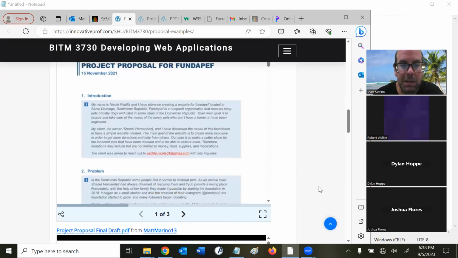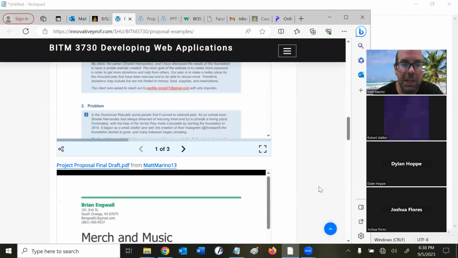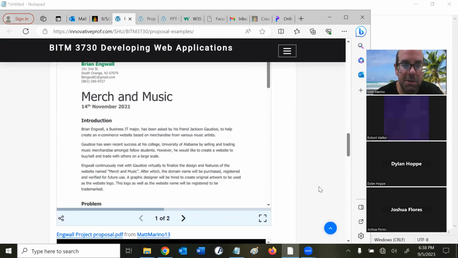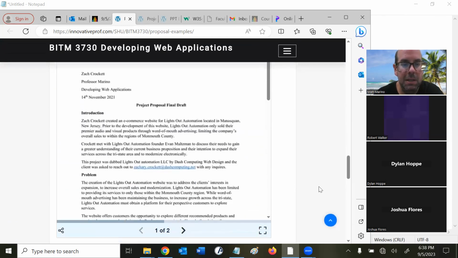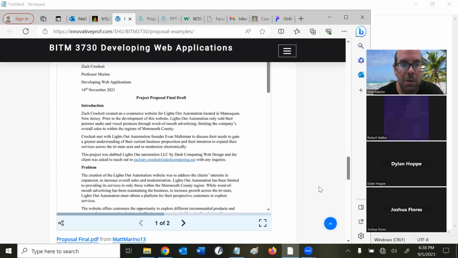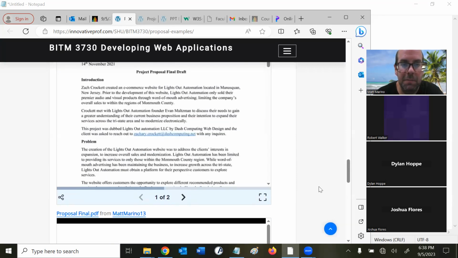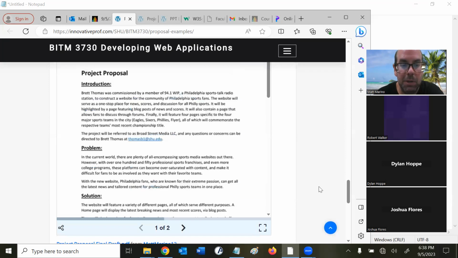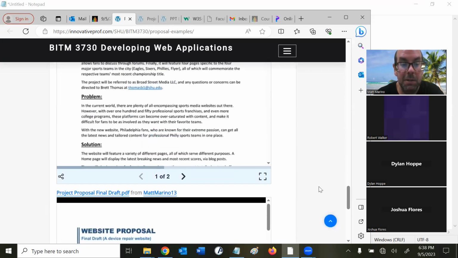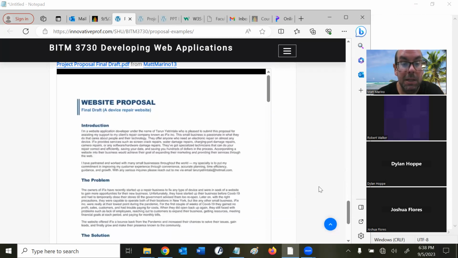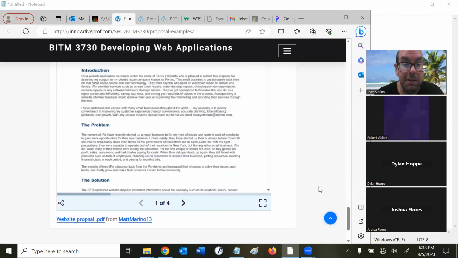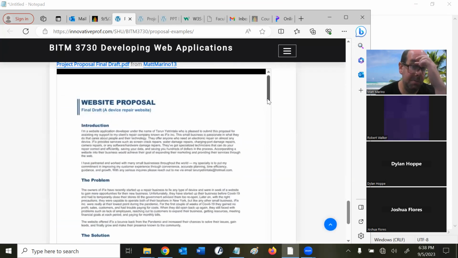Then there was another one, a fundraising project, a website here, music merchandise purchased. Another one here was for Premiere Audio and Visual Development Products. Then the last one was this one, there was a sports blog. Another example here is for repair of phones. And you'll notice all of them are completely different. So there's no one specific template you need to follow.